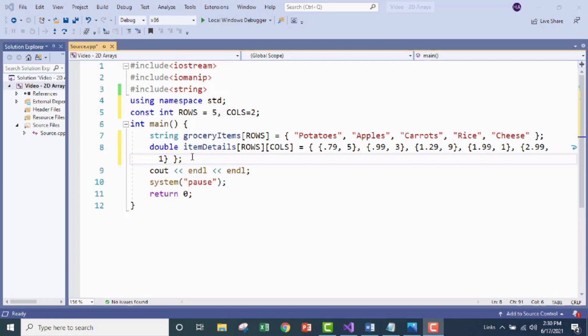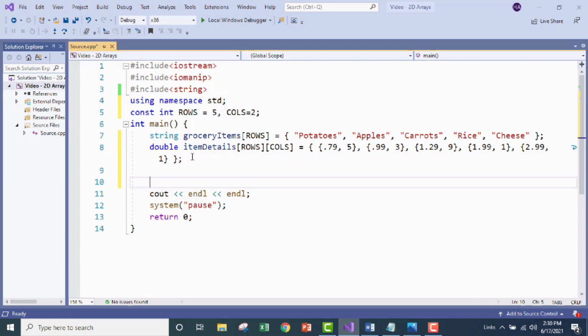Okay, now that we've got our arrays declared, it's time to start working on our logic. For this program, we need to print out the grocery list with the item name, price, and quantity, and then give the average price per item. We know from working with 1D arrays that we're going to want to use the for loop to iterate through each element in the array. So let's go ahead and knock that out.